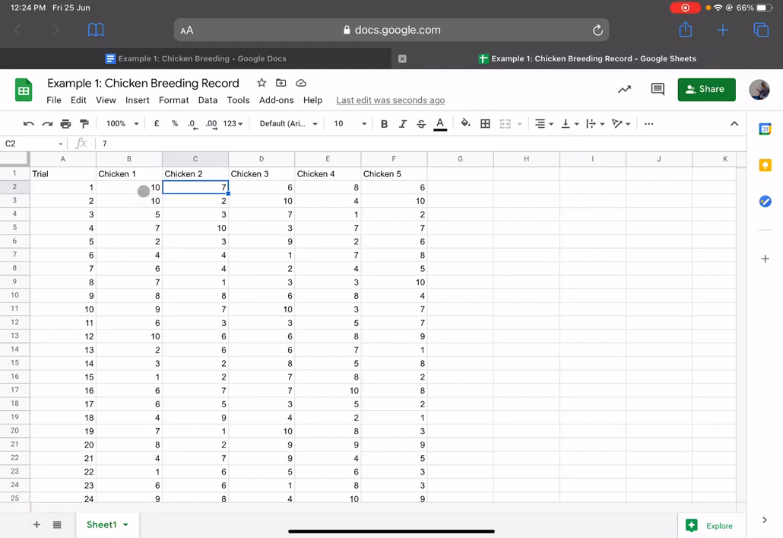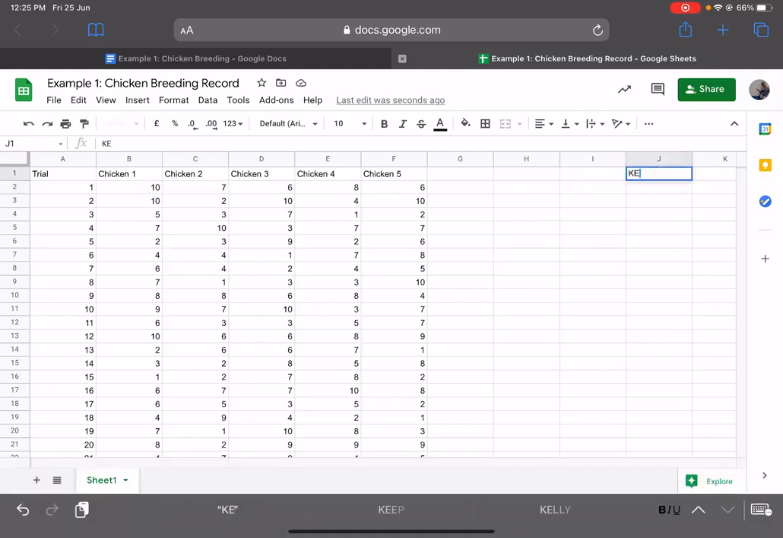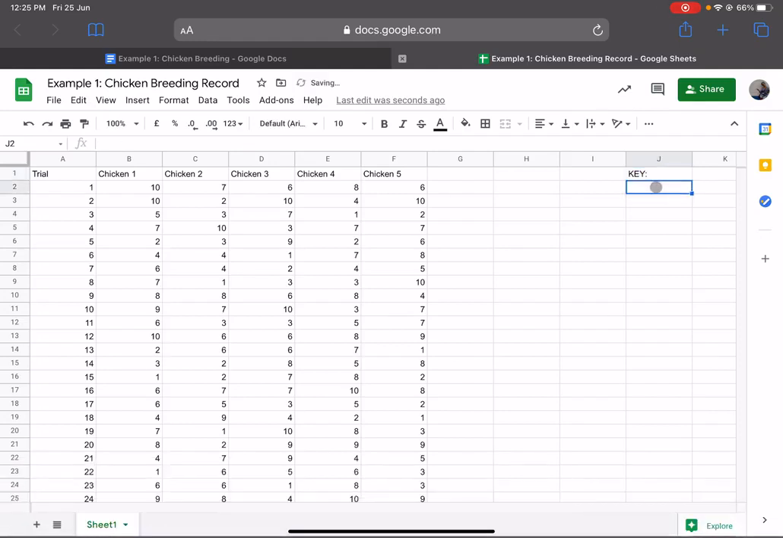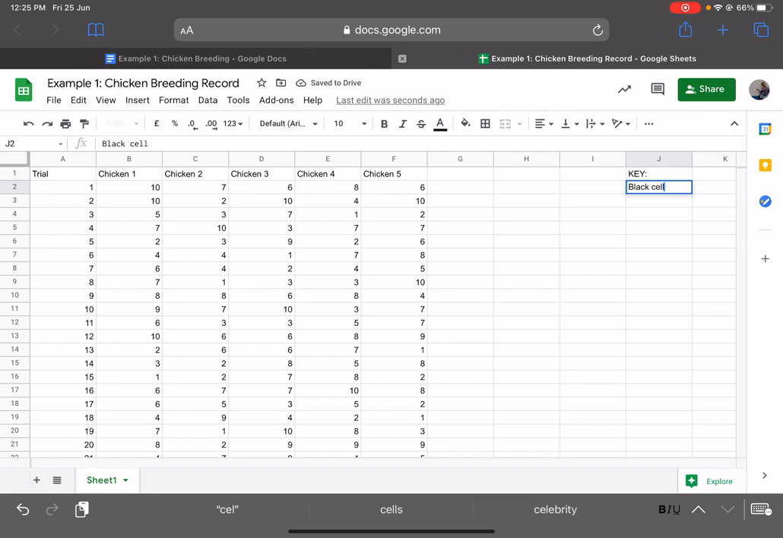Now we need to assign them colors to show what they mean. So I'm going to write over here, key, black cell equals black chicken, and white cell equals not black chicken. So that's my key here, and now I'm going to do that to these cells.